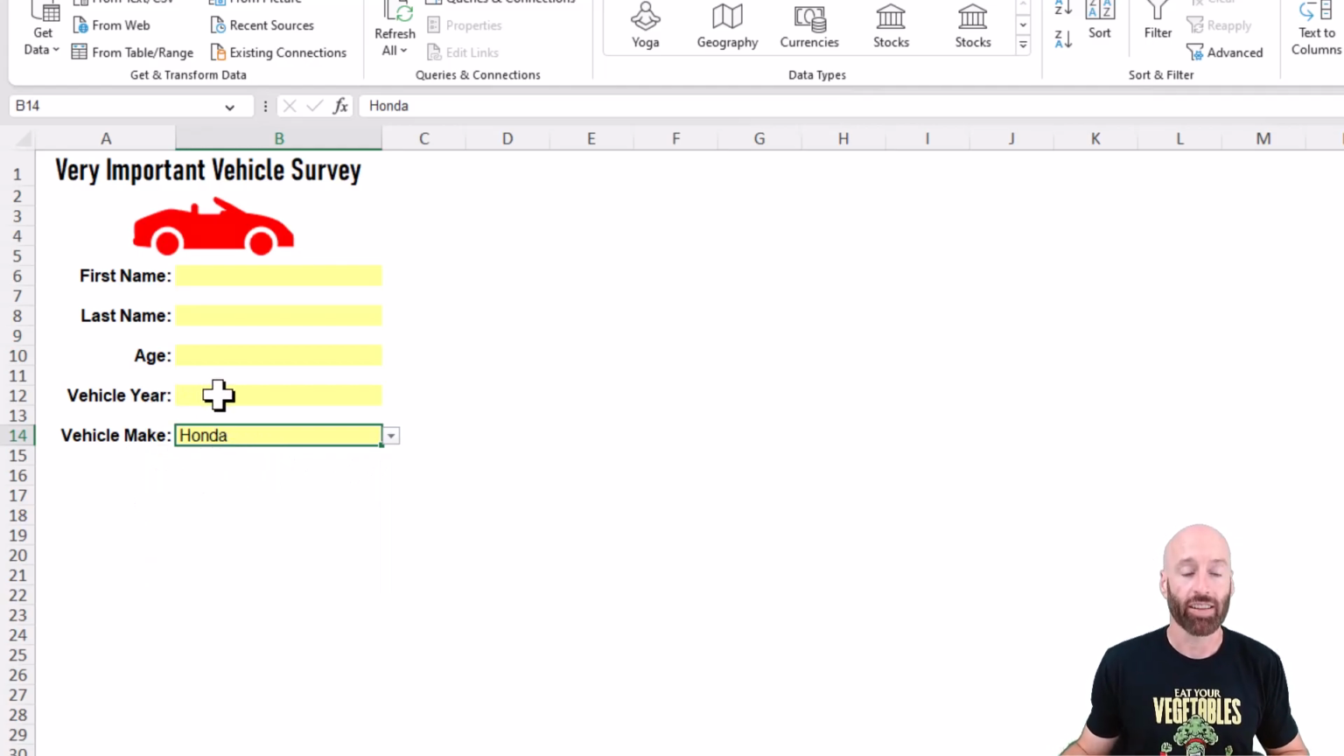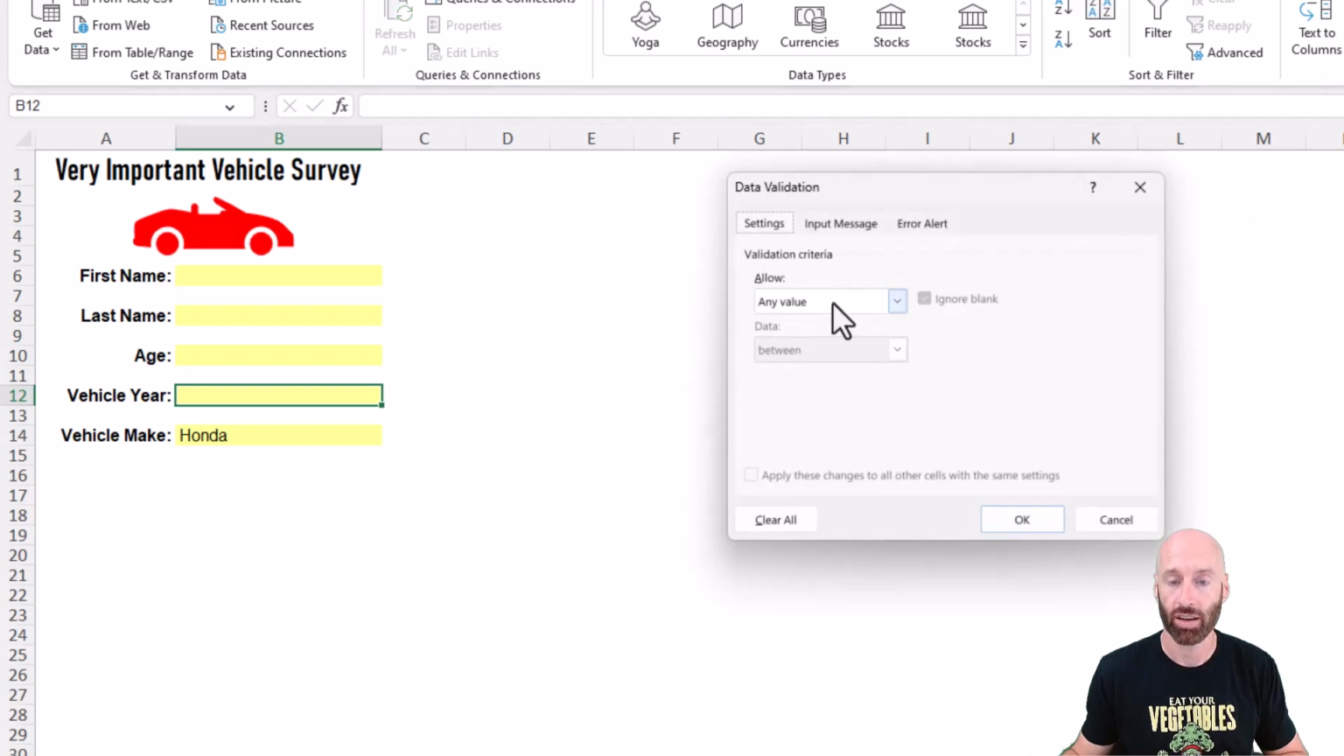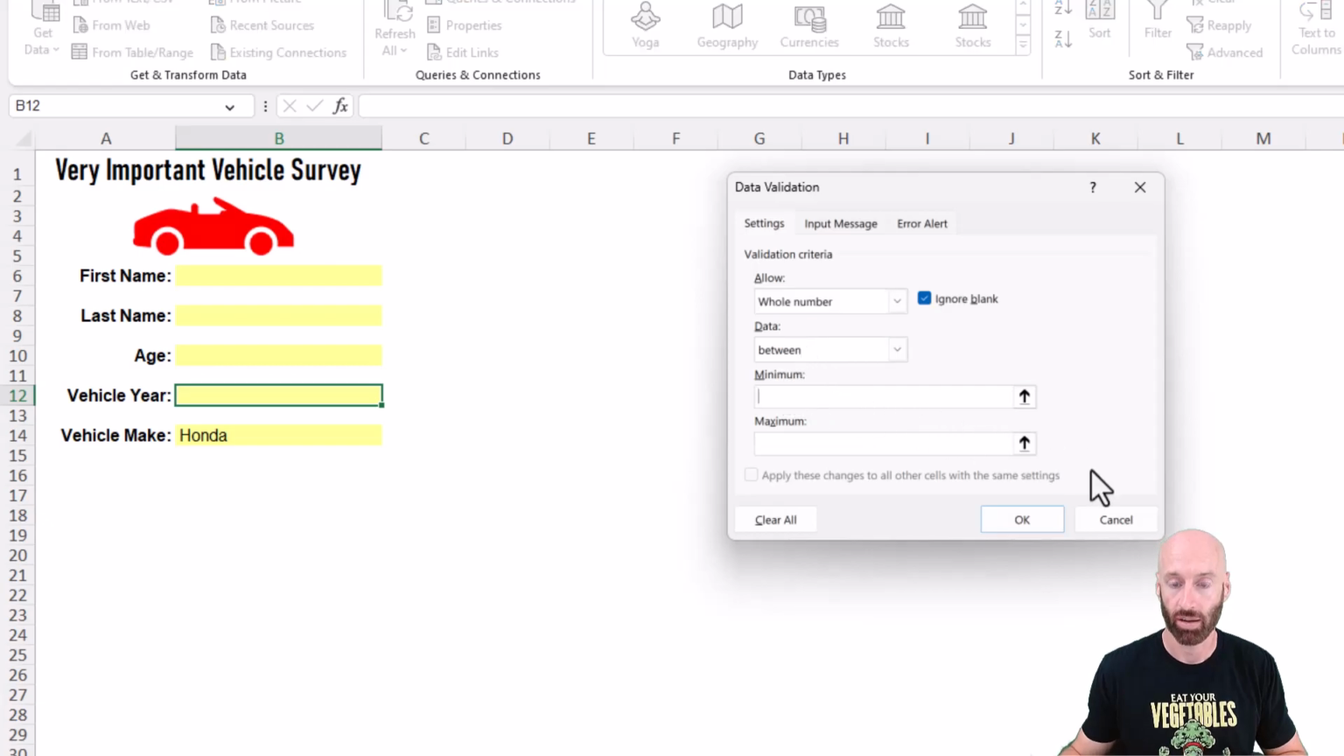But while we're at it, let's go ahead and limit what they can put in age and vehicle year as well, because obviously we want a year in here and not some kind of text, or we don't want the year 20,000. So data validation, but now instead of limiting them to a specific list, we want a whole number between, let's go back to 1960. I recognize cars go back older than that, to 2024.